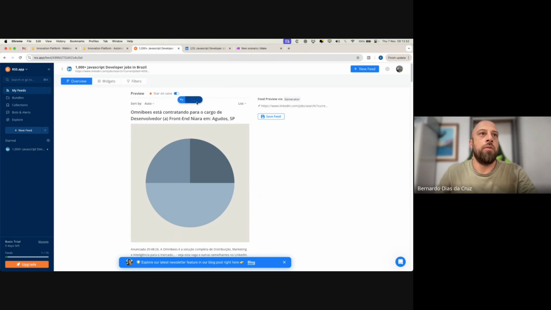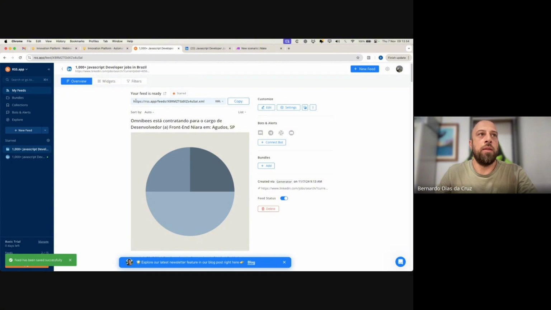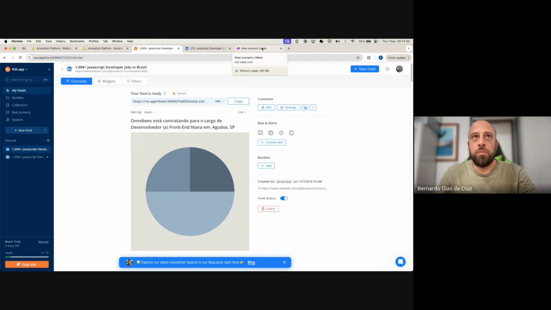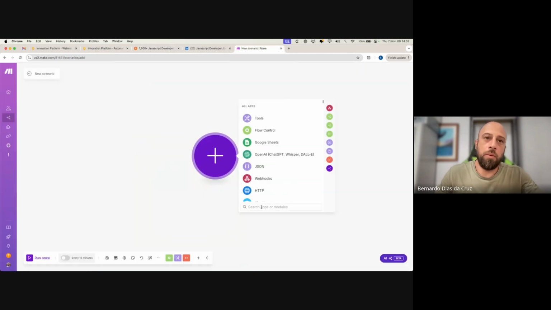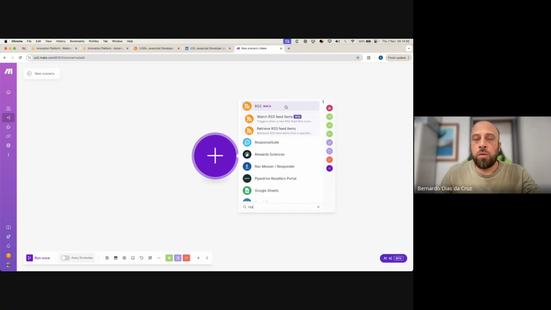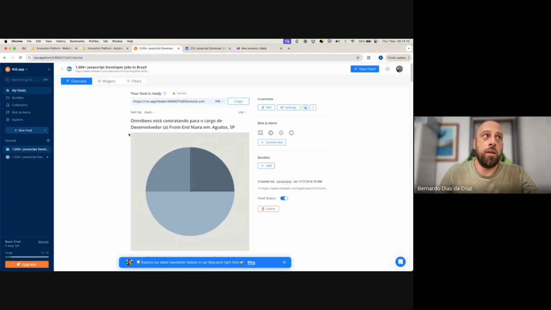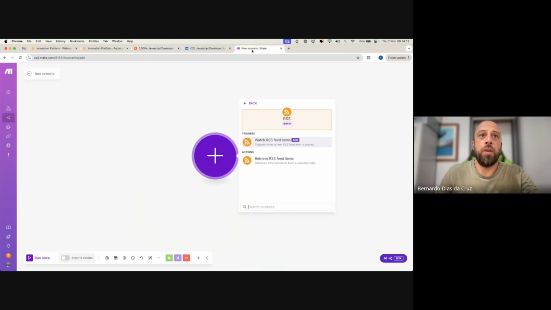We are going to save to feed, and then we get this link here. I'm going to copy, and now I'm going to make a scenario. Let's get started. There's a module called RSS, which is not related to this application, this platform. It's the generic RSS, so we are going to use the Watch RSS feed items.